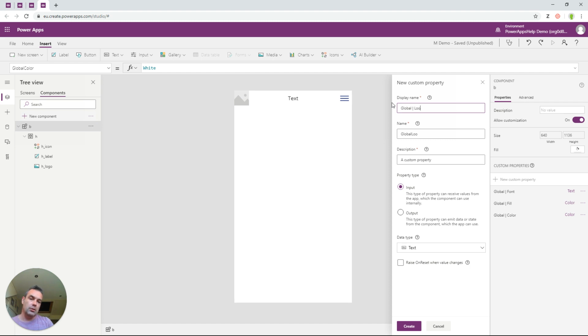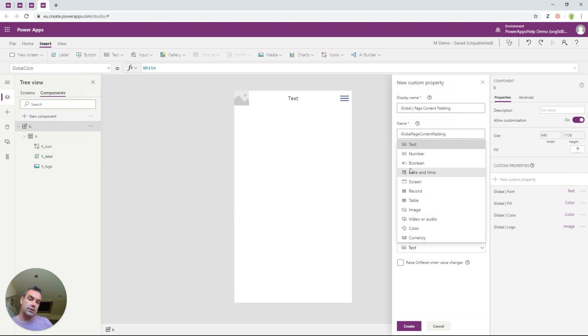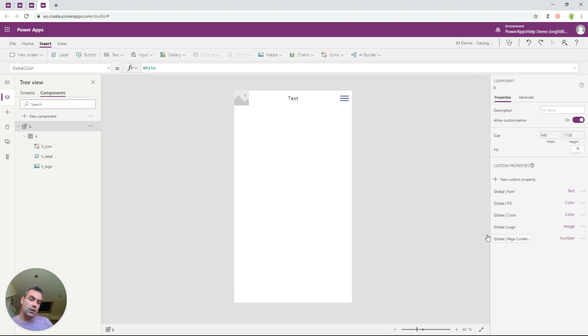Global, a global logo, for example, a logo which we use everywhere, to the image. And then I'm going to set another property, and this you won't understand now probably, but later maybe you will. Page content padding. This is a number, and let's set it to 5. And this is the white space between the header and my page content container, where I put all the things in my application.